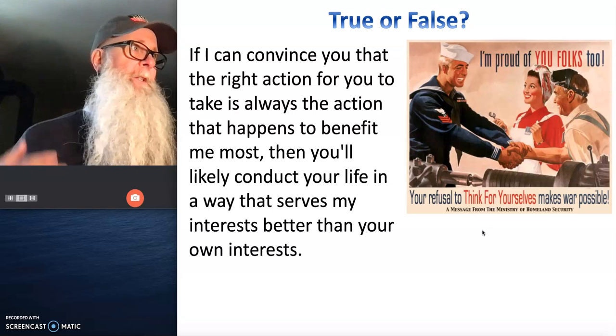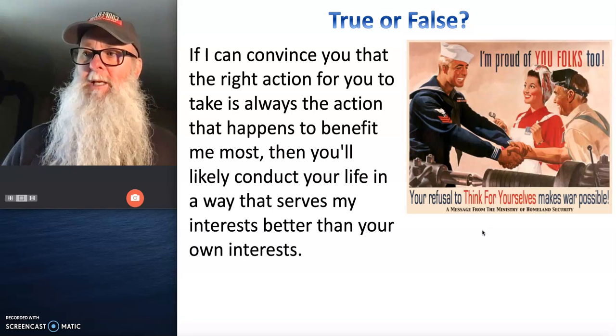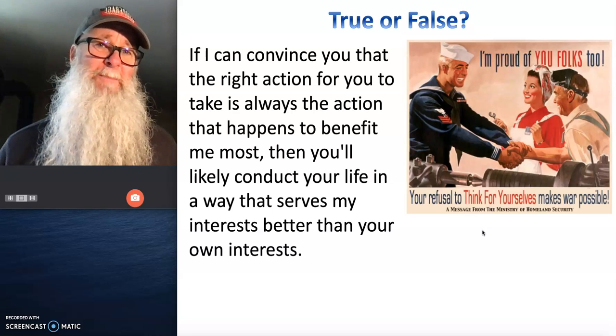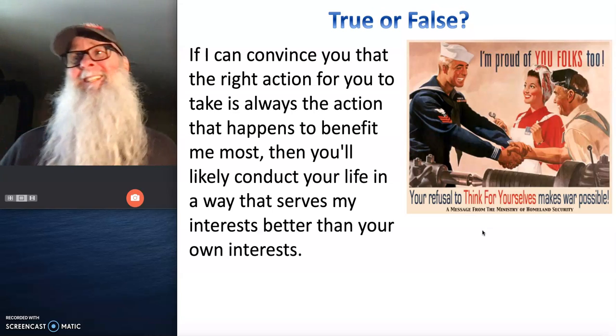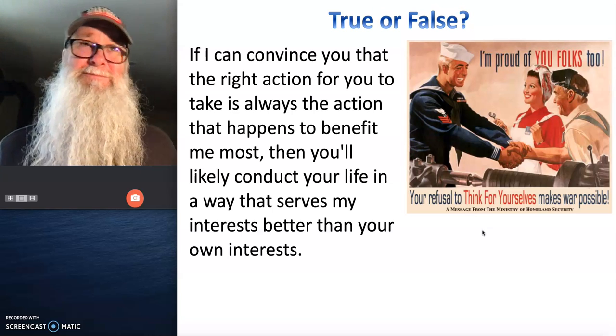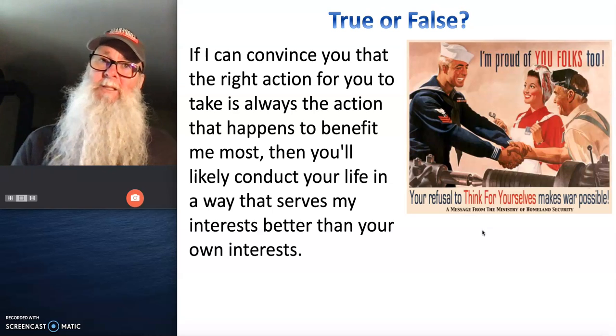It could be that every time you're taking actions because you believe that action benefits me the most, it also is an action that happens to benefit you an equal amount. Okay? Is it likely that that's to occur over time? Probably not, but it's possible. So there's a way for this sentence to be false.